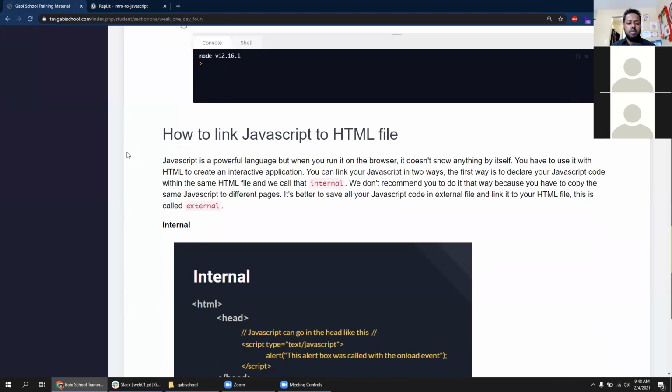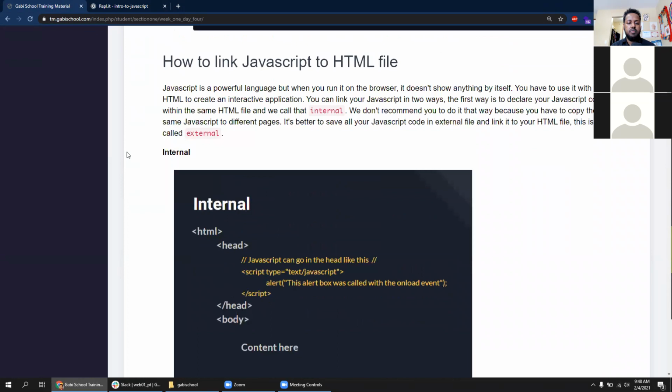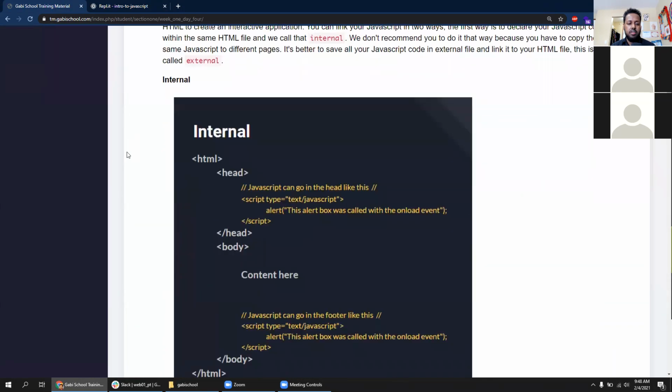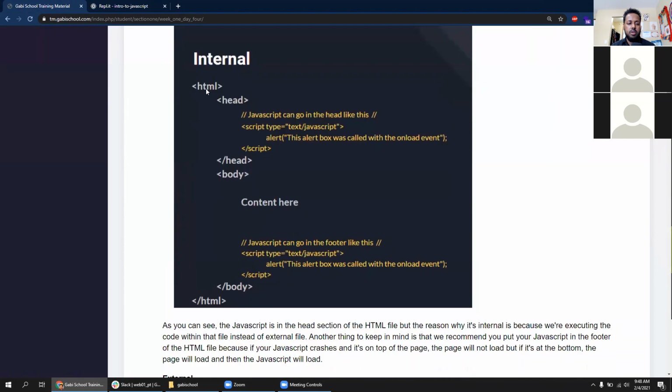So the next thing would be, how do we connect JavaScript to HTML? There are two ways to connect JavaScript to HTML. As you can see here, this is an image of an HTML file. So we have the header, and we have the body. JavaScript, you could put it in the header, and this is called internal. The internal, just like the CSS, is not good. It's always good to put the JavaScript in a different file, not the same file as the HTML.